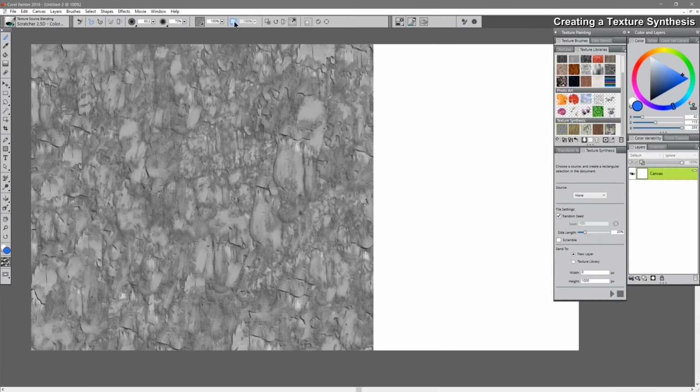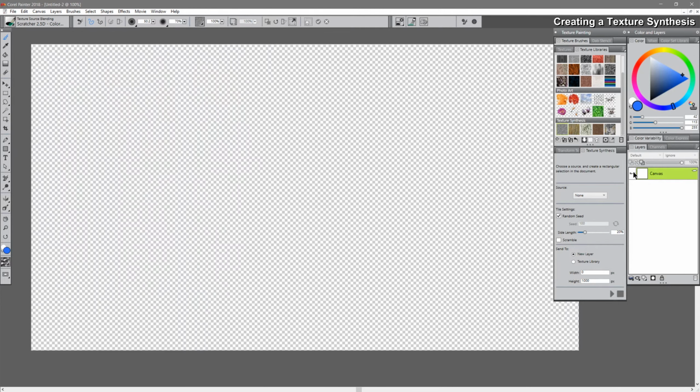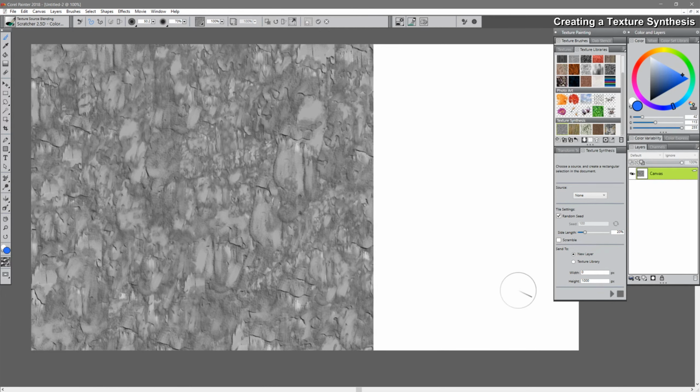We can go ahead and hide that texture overlay, and you can see that that texture is now on the canvas. Now we can create a selection using the rectangular marquee. I'm going to select right around here. This is the area that's going to get analyzed and turned into a new texture.